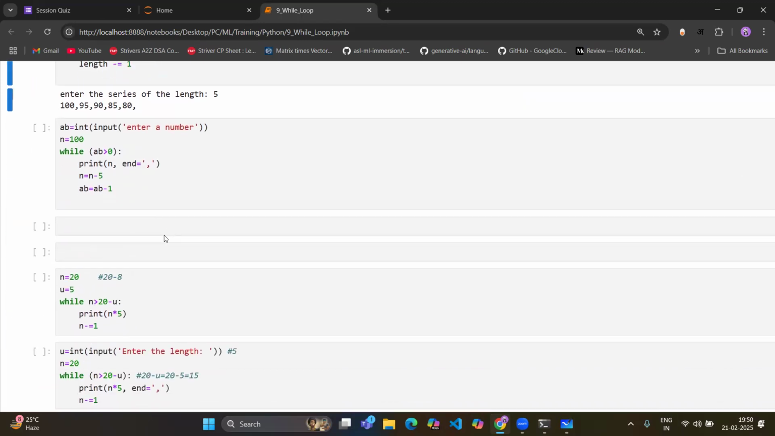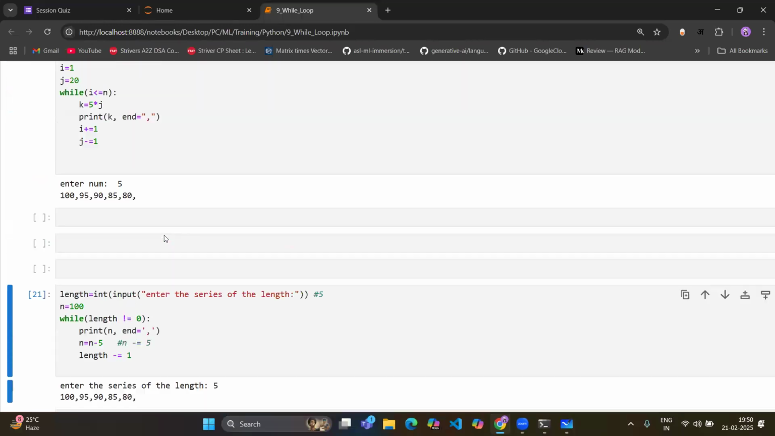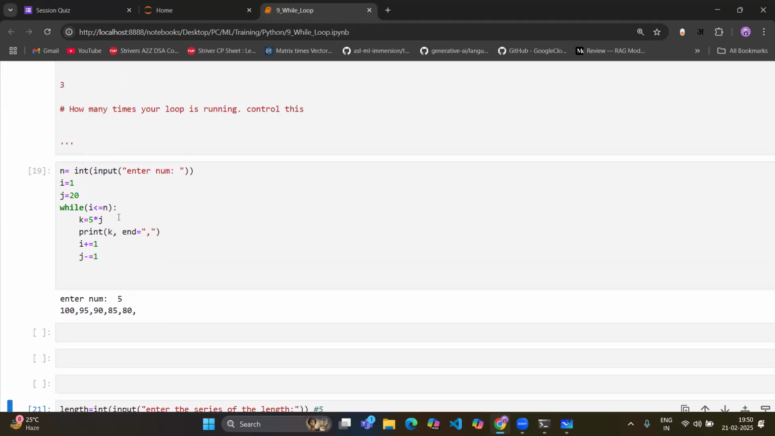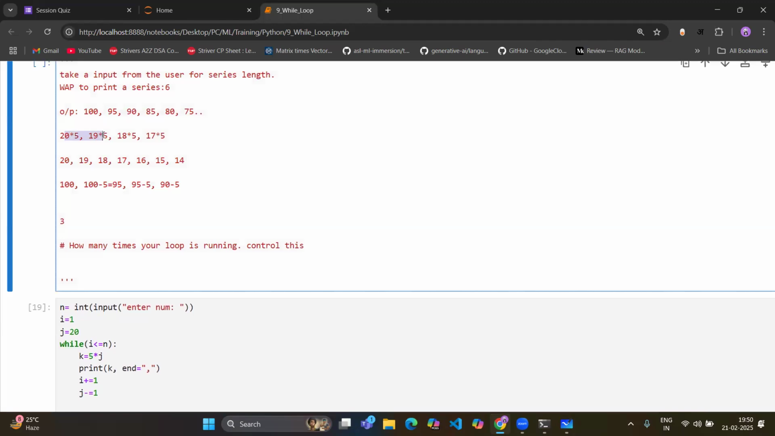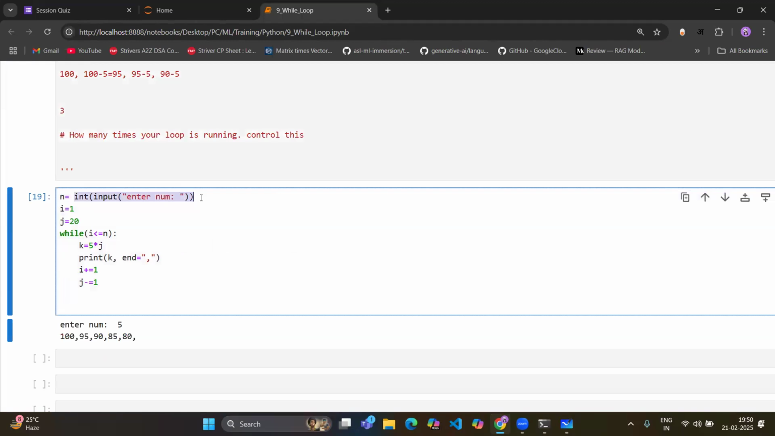In this notebook, there are multiple solutions for this code. You can go and try all of them on your own with different logics. This is the multiplication one, where I'm using 20 multiplied by 5 and so on. I have an input number, how many times I want this particular value. Then I have set two variables, i and j, two iterators. I is used for counting how many times my loop is running.